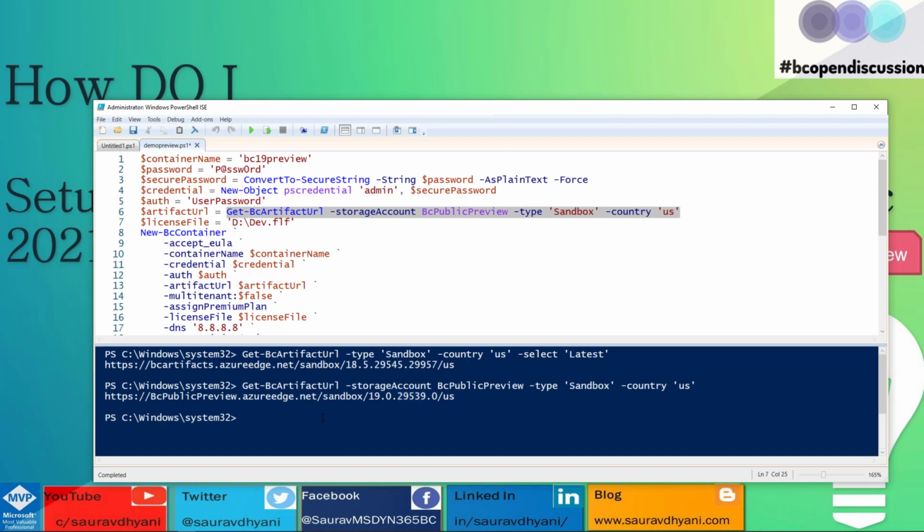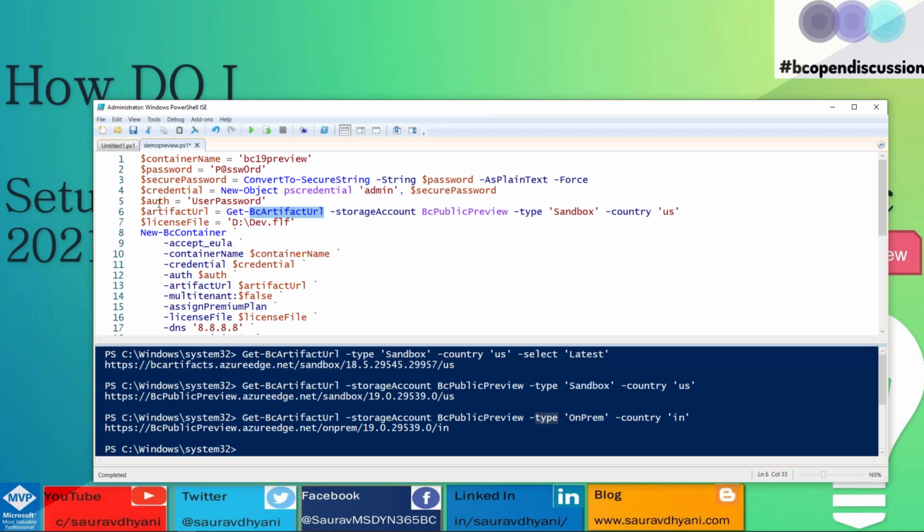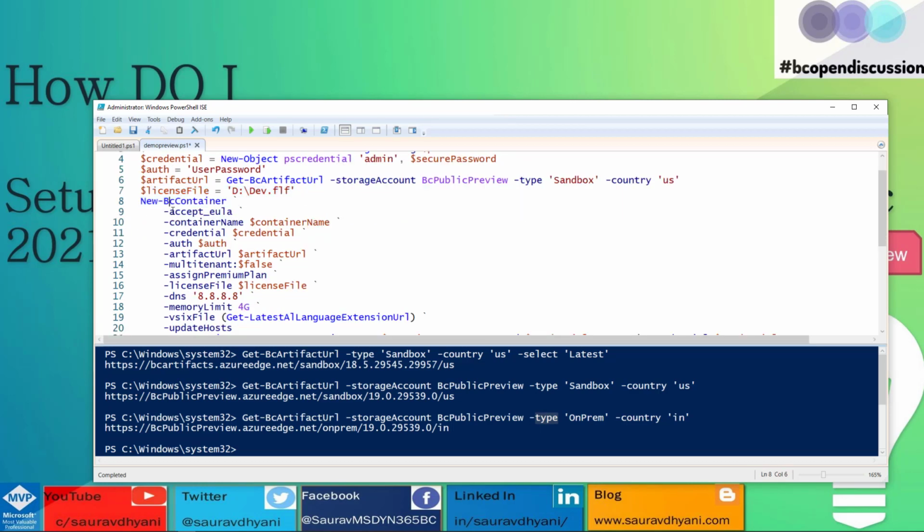And just for fun's sake, if you want, let's say for India localization, and if I change it to India here and change this to be on-prem, it'll give me the URL for India localization. So you can play around with this to find the exact country or exact type that you need for your preview environment.